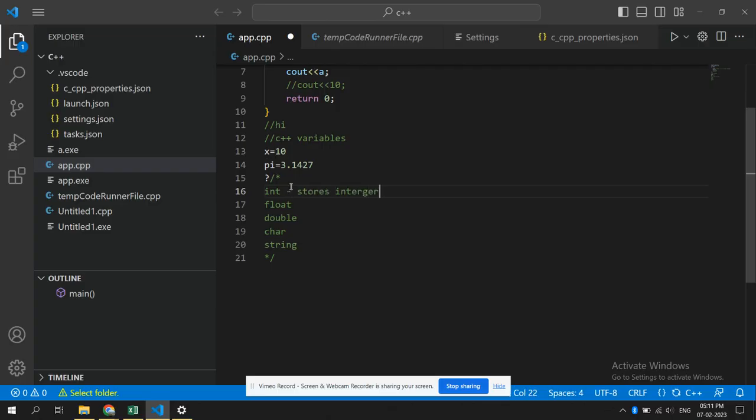Now what is an integer? Integers are whole numbers which do not have any decimal points. It is considered a whole number, such as 1, 2, 3, and also minus 1 to 3 is considered an integer. This kind of data can be stored using int.